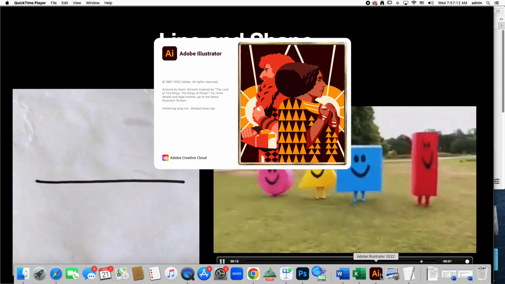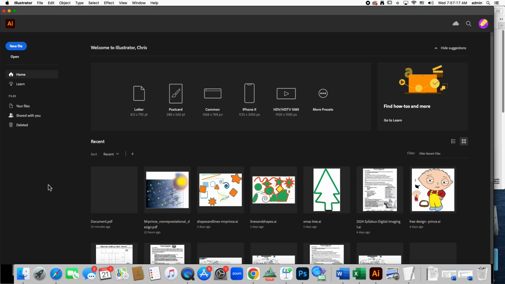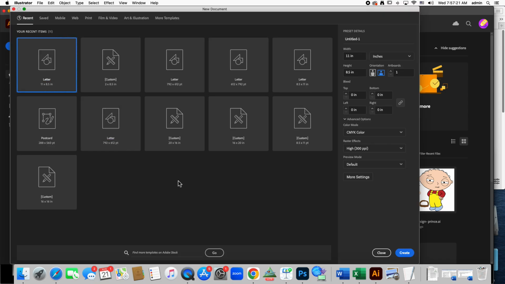And when you first open it, you have a window that looks similar to this. We want to make a new blank document. So we're going to click on New File. And we want a standard size letter print document.